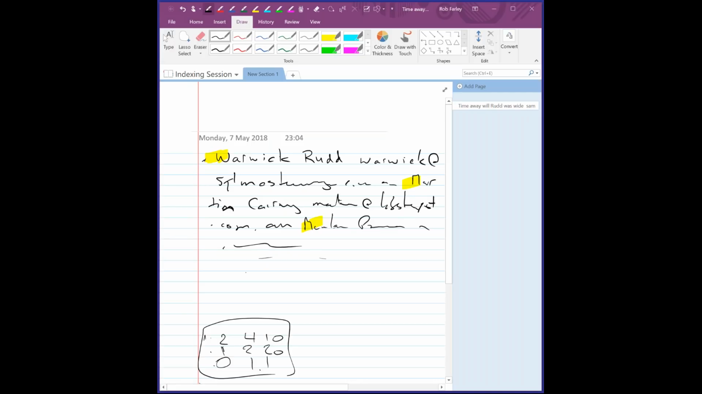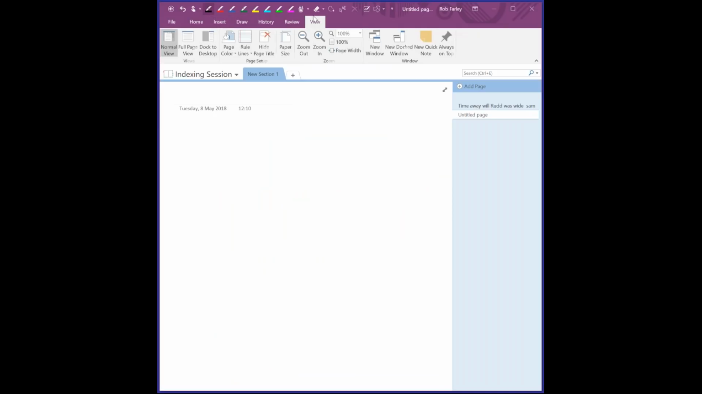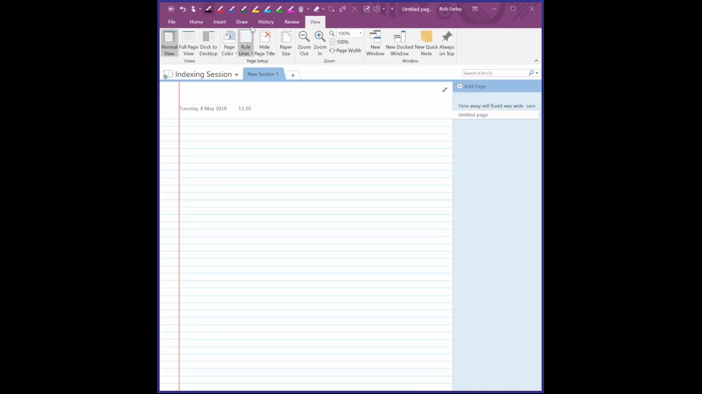As this fills up, I get to a point where I've run out of space and I might need a new page added, and I can continue going with that. And I probably want that to look like a, I don't know where to change how it looks. Rule lines, there we go. I'd be able to write more on that page, not a problem.